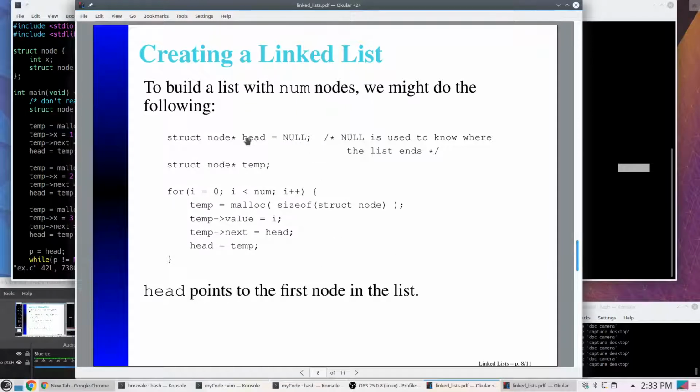So that's what I have here. Struct node star head equals null. I create this temp variable, and now temp is equal to malloc, give an initial value, so the loop here also assigns a value. Set this equal to head, head is equal to temp, and now at the end, head will point to the first node in the list. All right? So this would be the streamlined version for this.